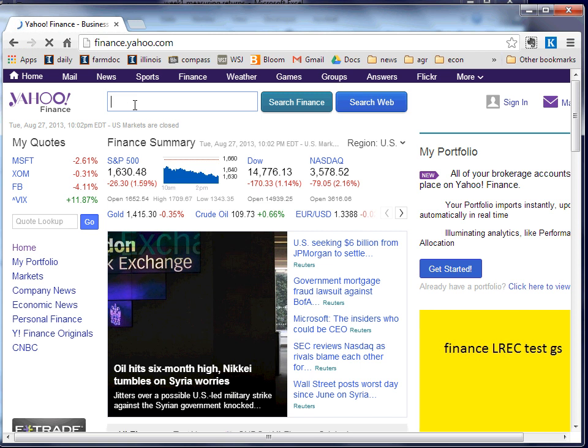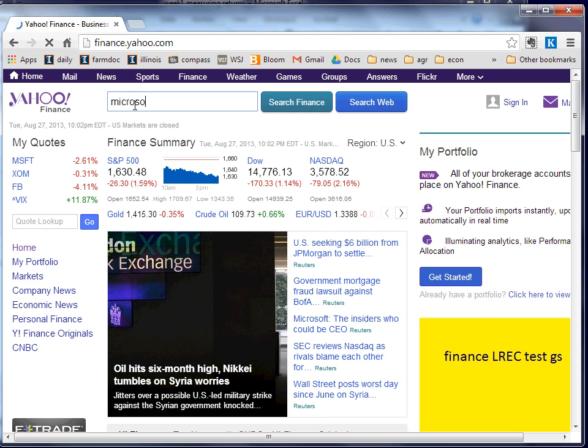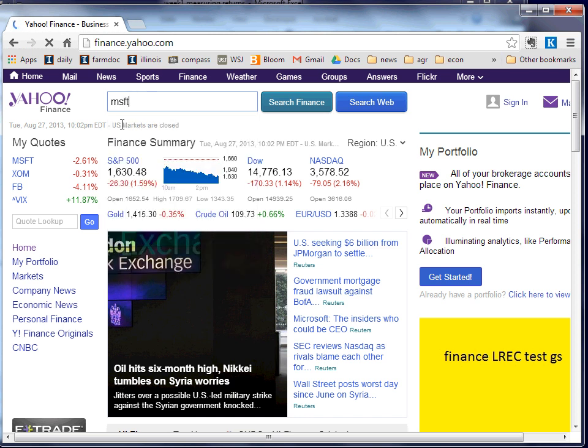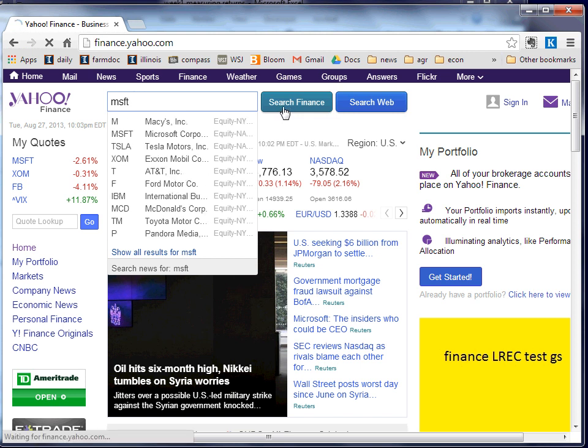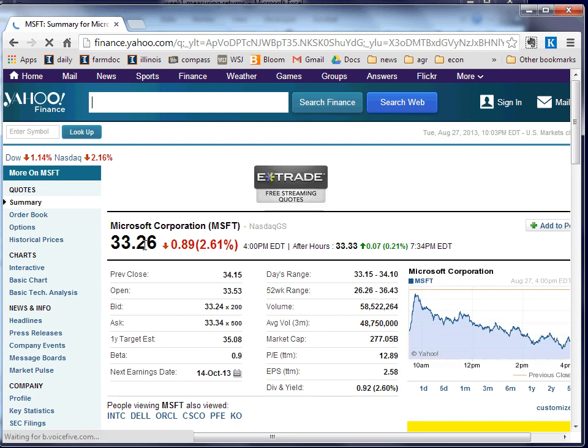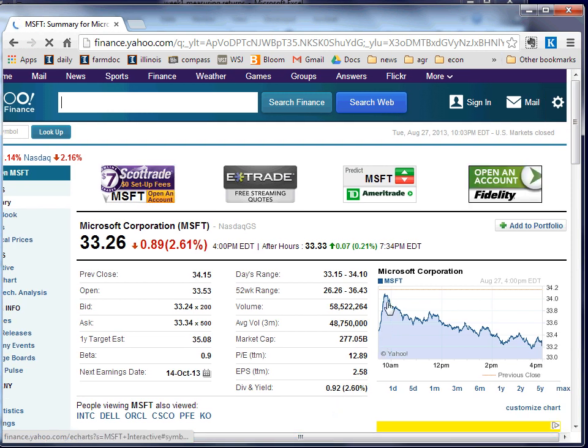As part of the homework, you'll get Exxon data. You can either type in the corporation name, or if you know its ticker symbol, we could go MSFT here as well. So let's just do that. You could put the name here or the ticker symbol. Search finance. There it is. We have Microsoft Corporation 33.26. It's down 8.89. Here's the trading for the day.